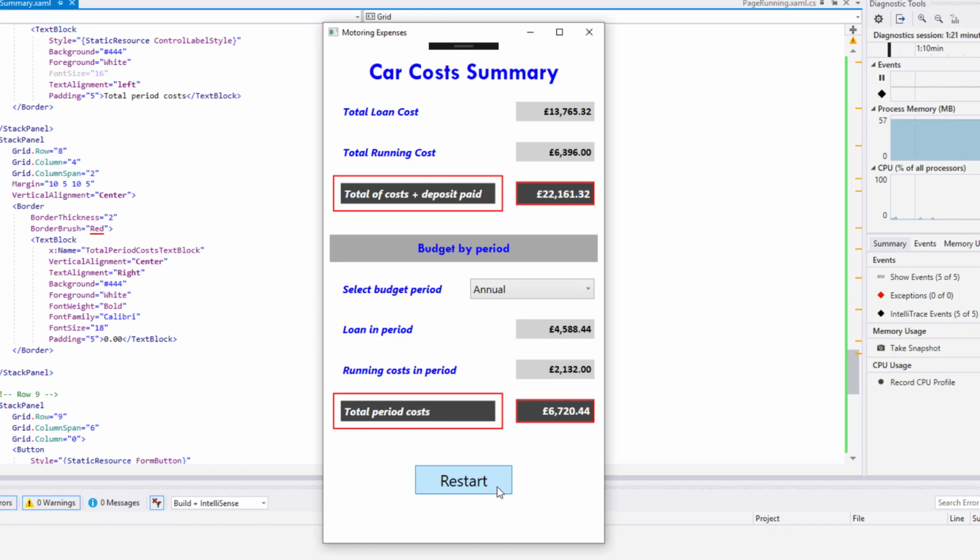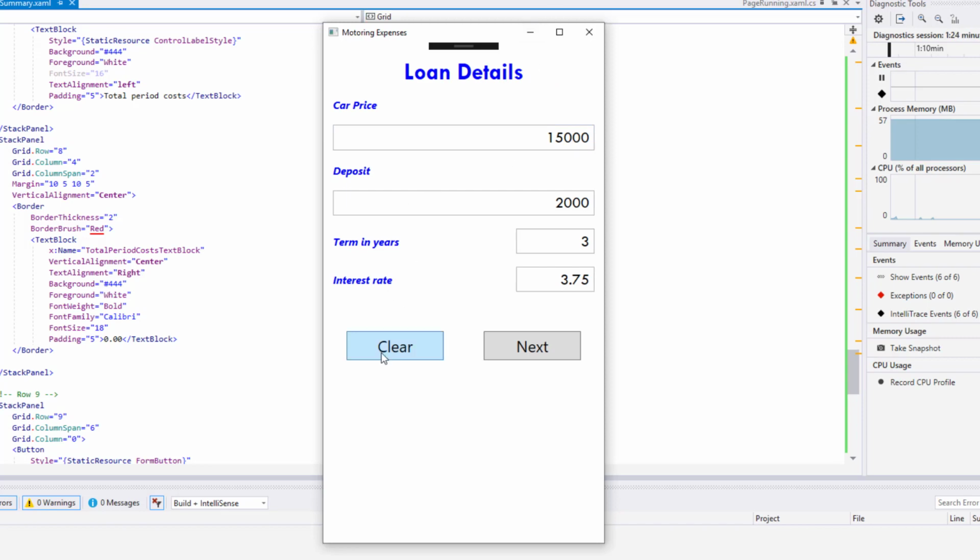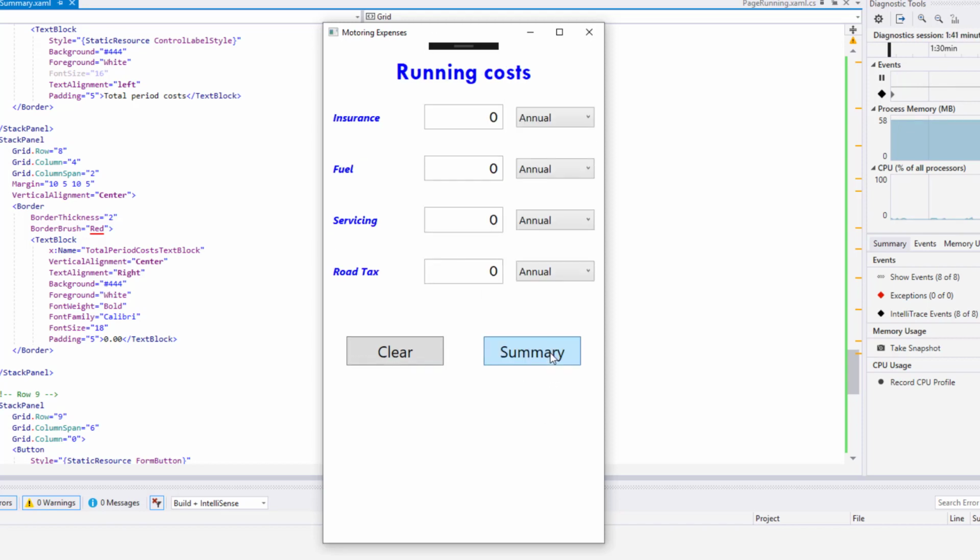So it works really well. We do restart, and it now takes us back to the loan page. So we could do the loan, and imagine that our car is £8,000. We've got £1,000 deposit. The term in years is 2, and the interest rate is 4.25. Next, and the insurance is going to be £180 per year. The fuel is £15 a week. Servicing is 50 quid a year, and the road tax is £50 per year.